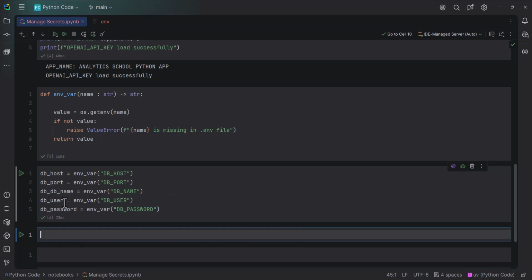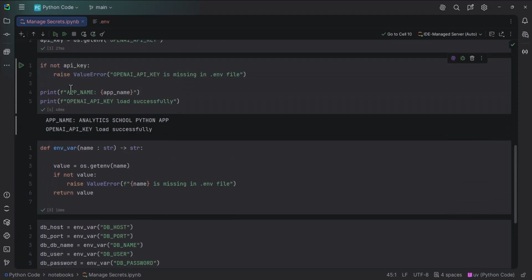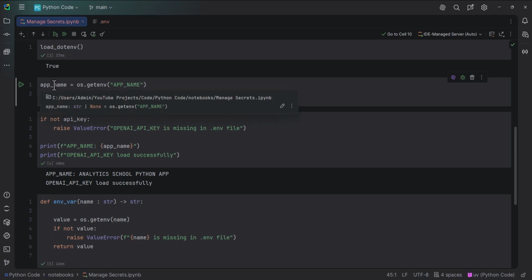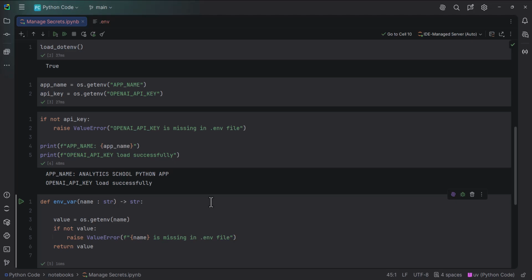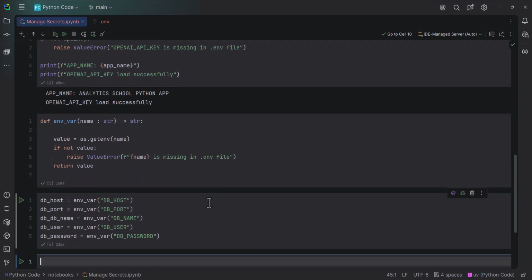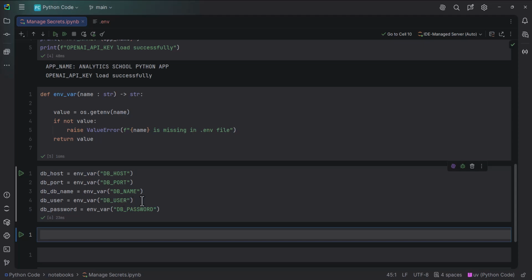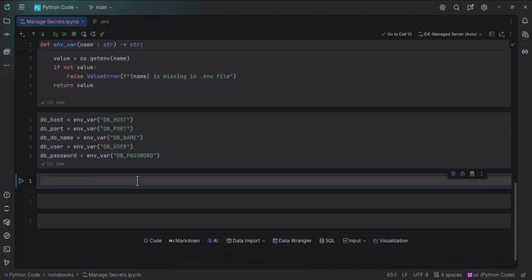Now, user and password are actually the real secrets. Similar to the API key, we can retrieve the app name for the users if I share this notebook with my colleagues. But I do not want to show them the API key. Similarly, I do not want to show them my database username and password. Now, let me show you how we are going to print that.